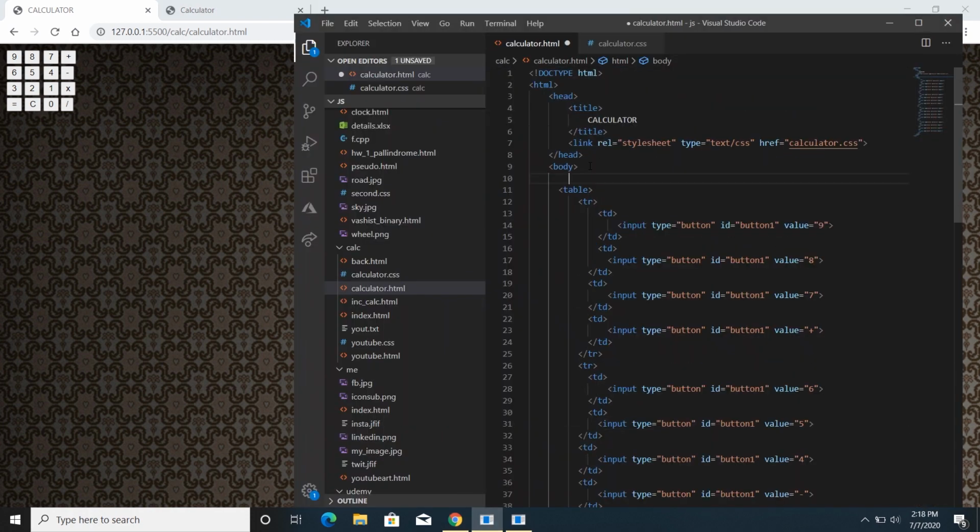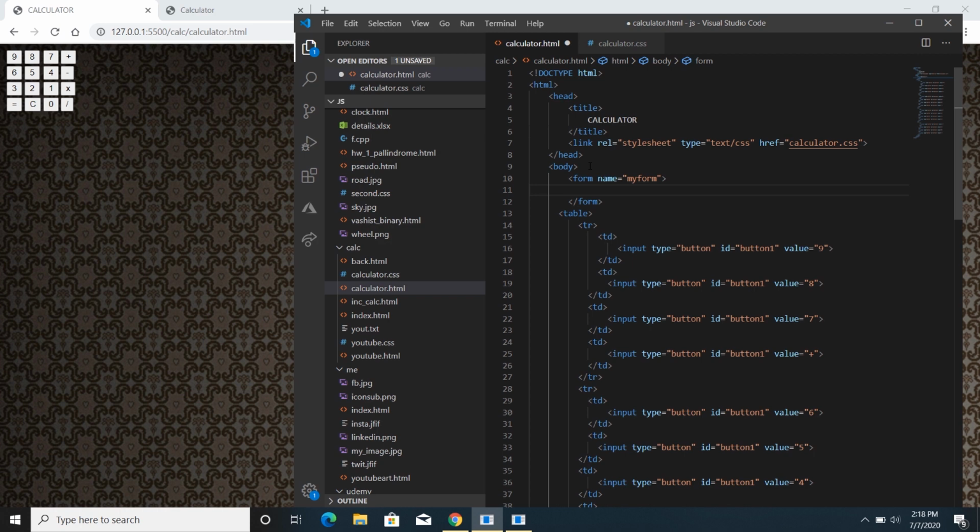Now add a form tag, give some name, let the name be my form. Now inside the form make an input tag and the input type will be text. So we're getting an input tag now. Let's add some more features.